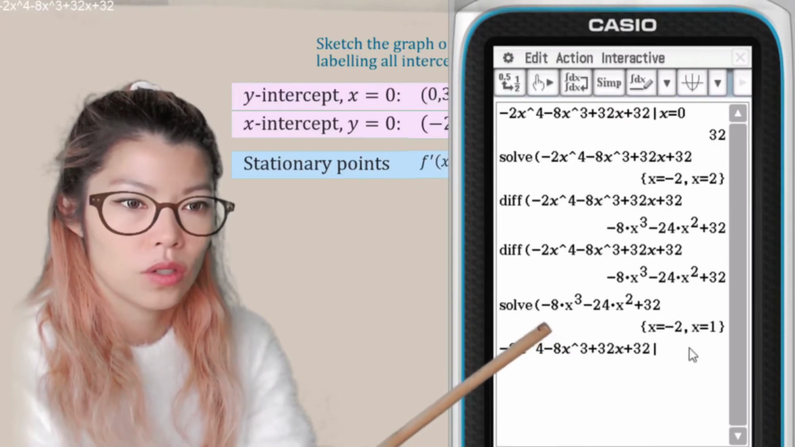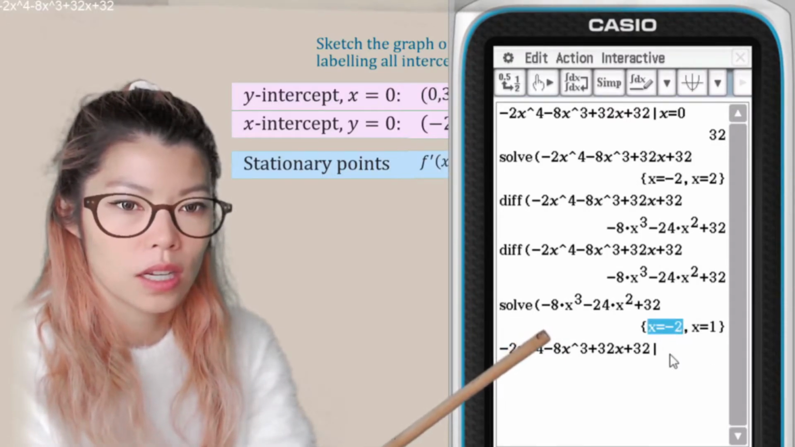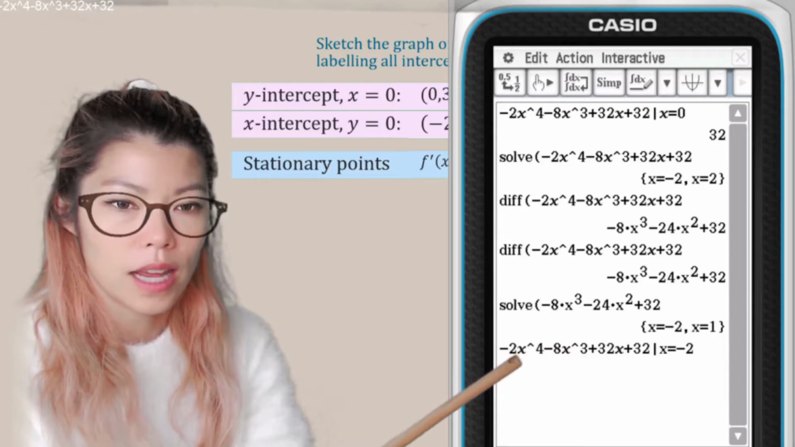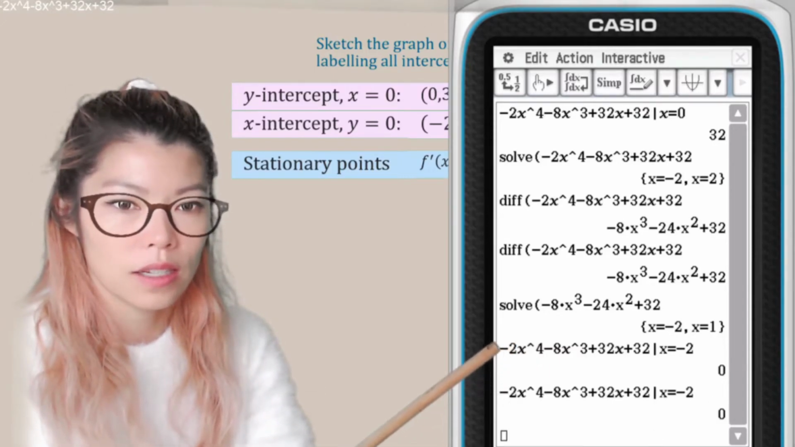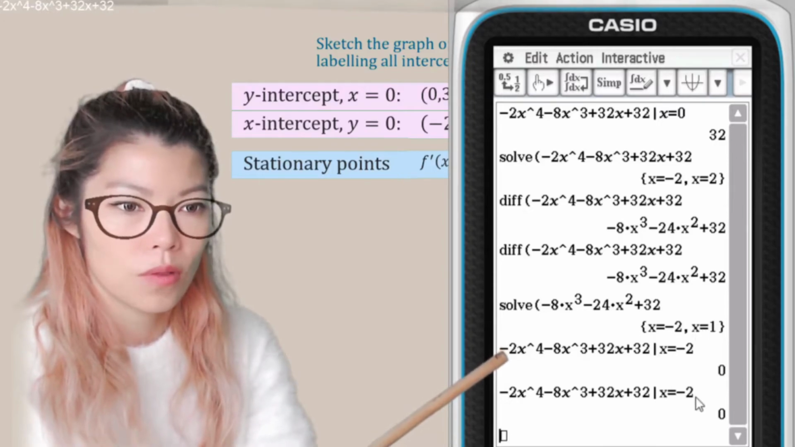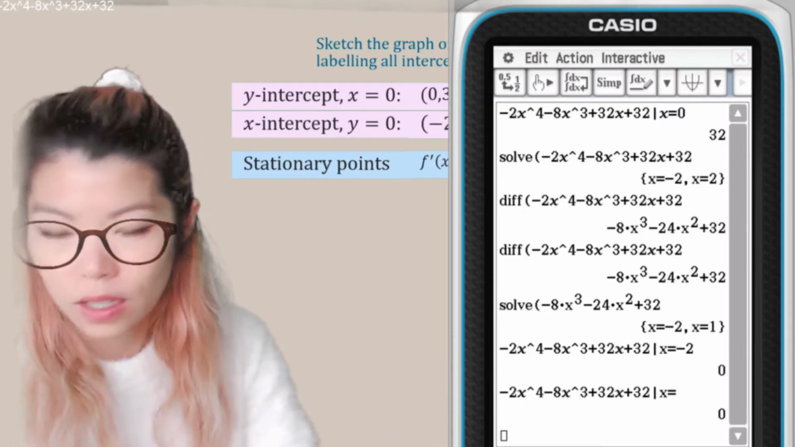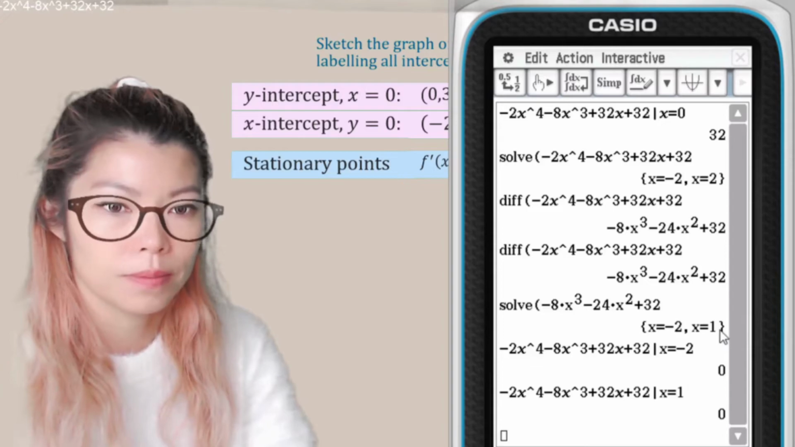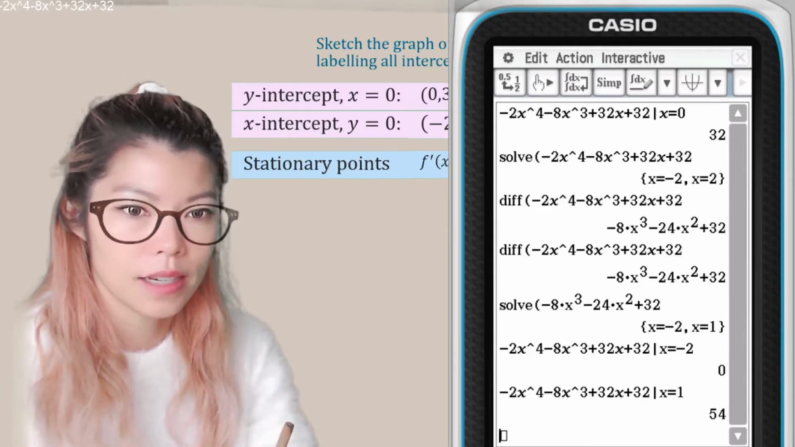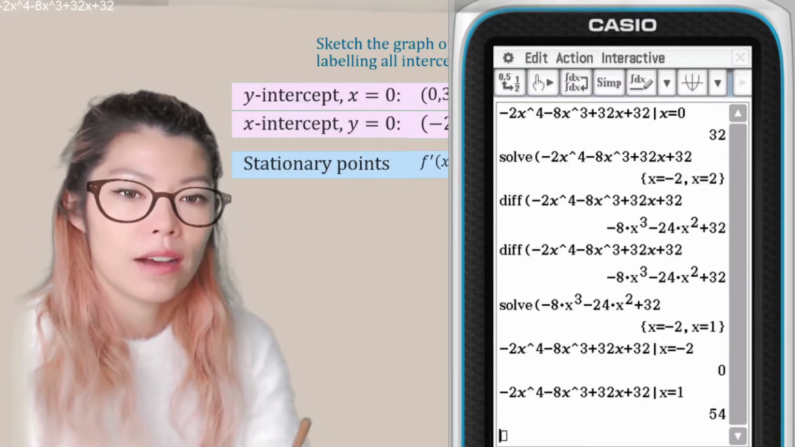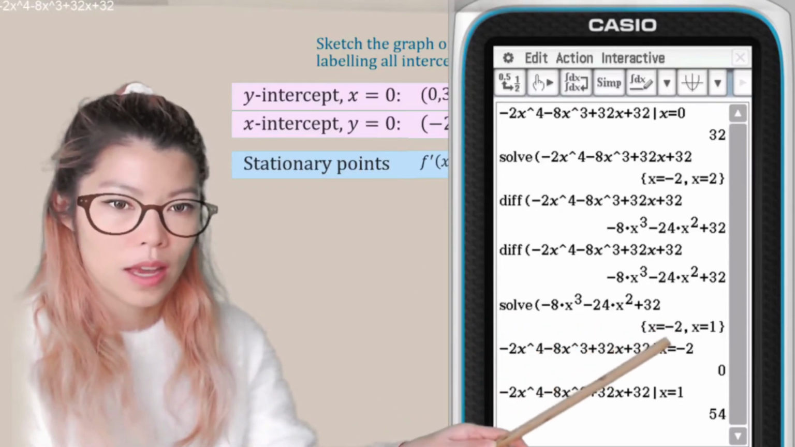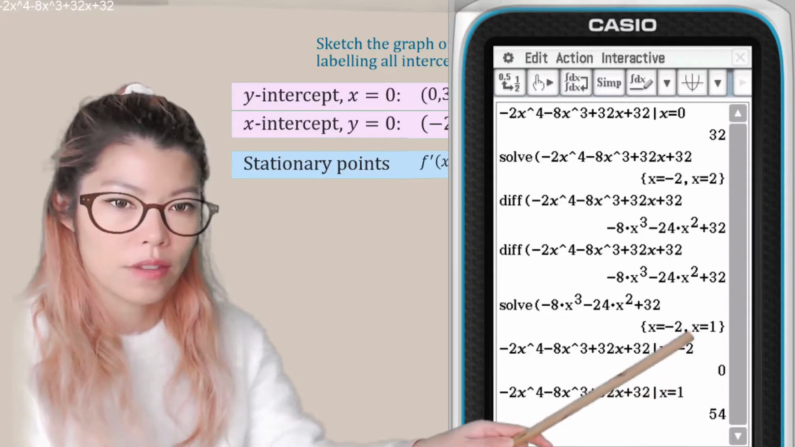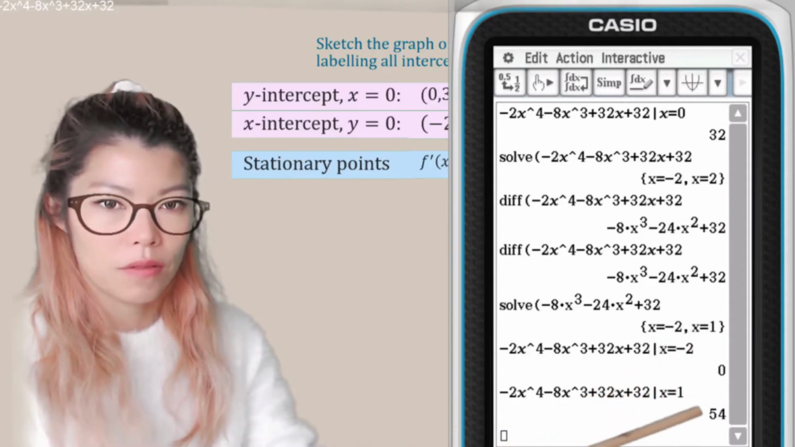And the easiest way to do it is to highlight and drop it in there. Hit enter, that gives us 0. And then if I enter again, I get the same thing, but this time I want it to be equal to 1. So my other x-intercept, enter, and I have 54. So now I have the stationary points, the x values, and the y value. So I have -2, 0, and 1, and 54.